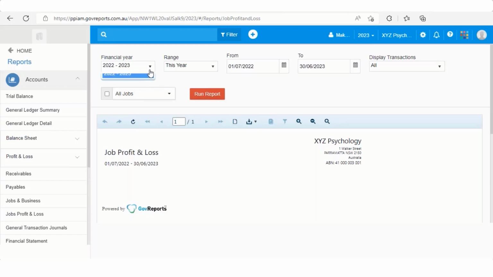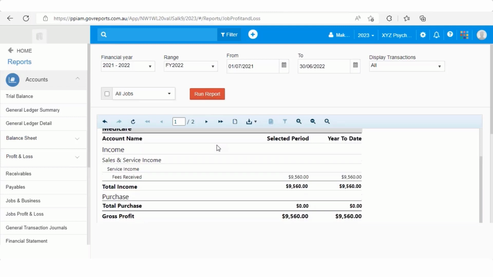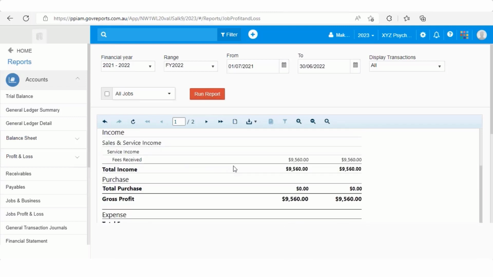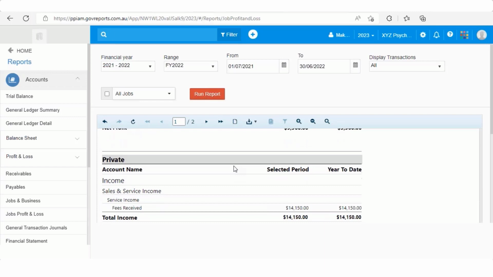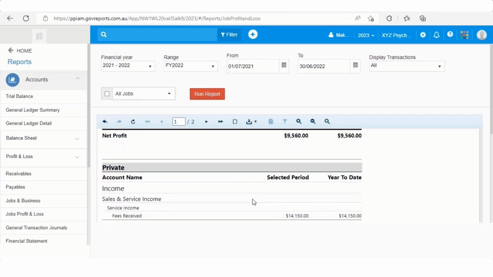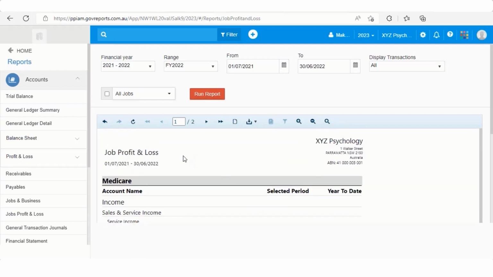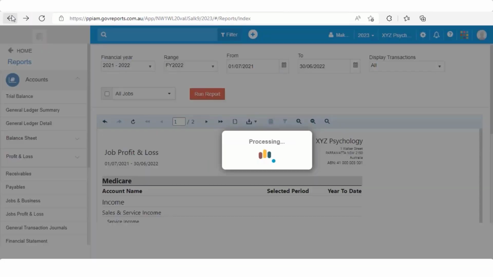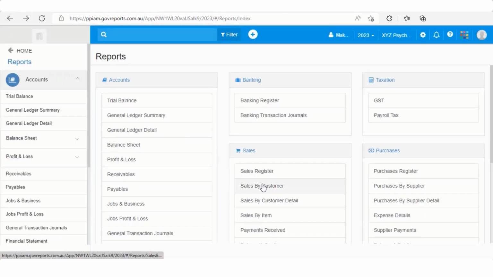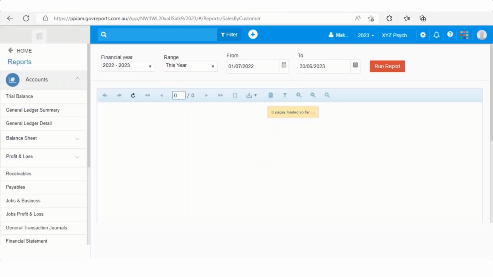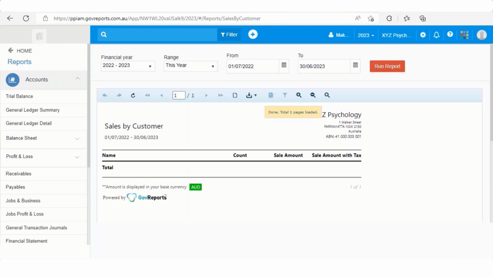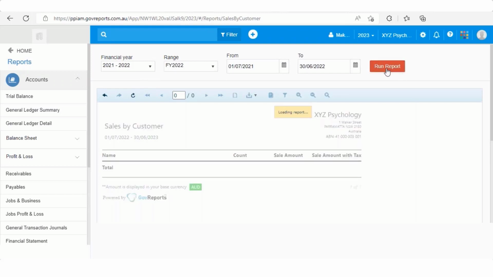So we'll just have a look at that. Again, change the year, the date range, run the report again. So you see that as I said, the Medicare totals 9,500 and private totals 14,000. We'll now have a look at the sales by customer report. So go into the sales and sales by customer. Again, we need to change the year and run the report.